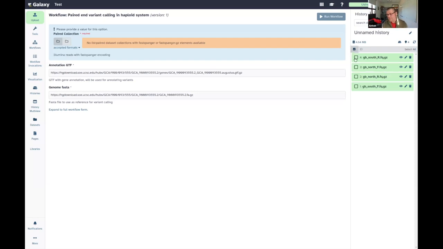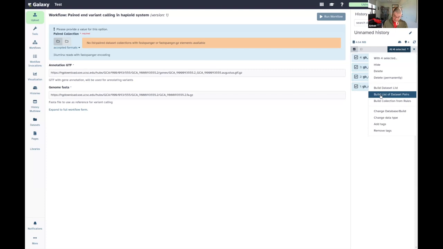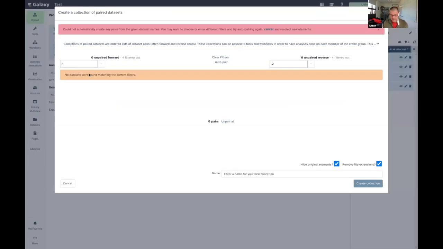So I'm just going to select all of these data sets. And for all selected, I am going to build a list of data set pairs. If you're starting to get confused, again, this will be recorded, and there are a number of very detailed tutorials on the Galaxy Training site which explain all these steps. Plus, at the end of this webinar, we'll tell you about all the help and support channels that you can use.